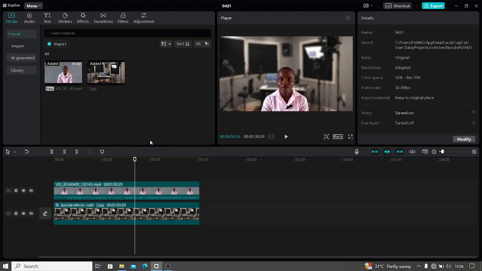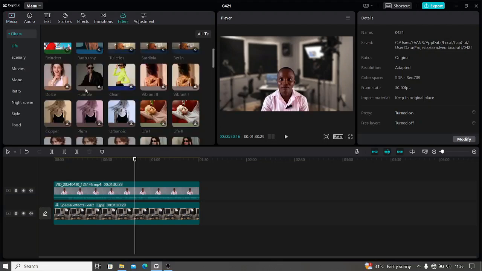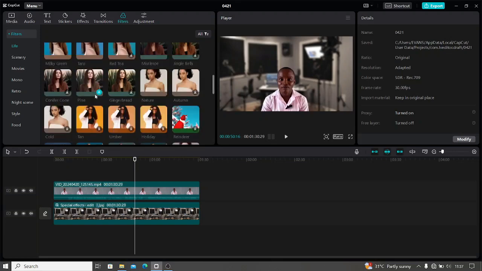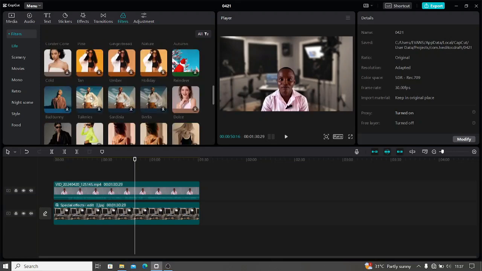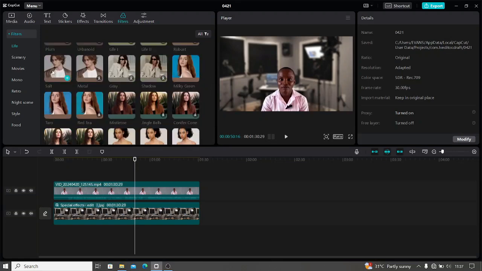So successfully removed. The next thing we want to do is add a filter so that the video can blend with the background. So we'll go to filter, click on filter, and then select any filter of your choice. There is one I like using, and that one is salt. So you click on it and make sure you click on the video.